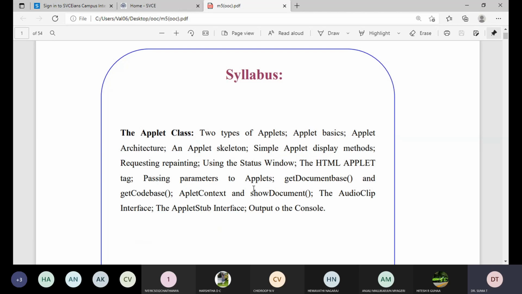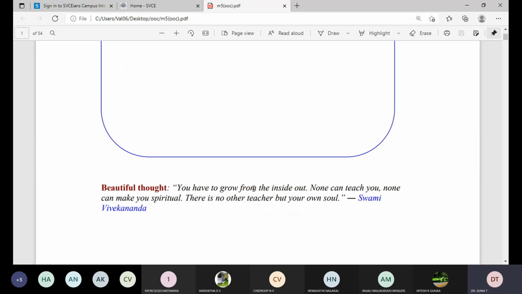Audio clip interface about the applets. Okay, applet context and show document. These are the methods which you are going to learn for the applets basics, right? The audio clip interface, the applet stub interface, and the input output devices.